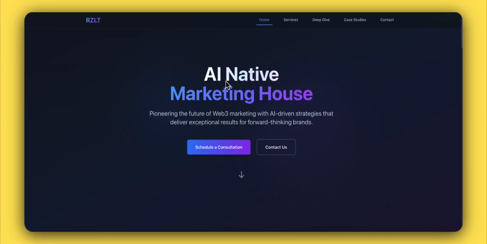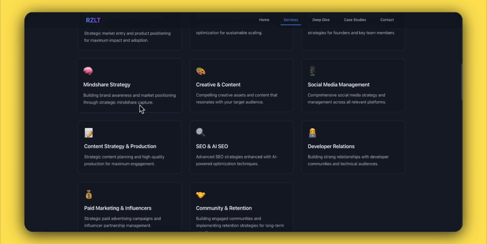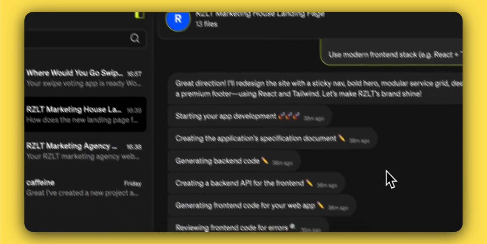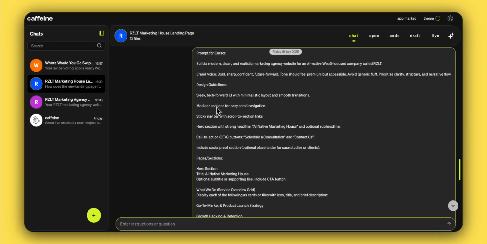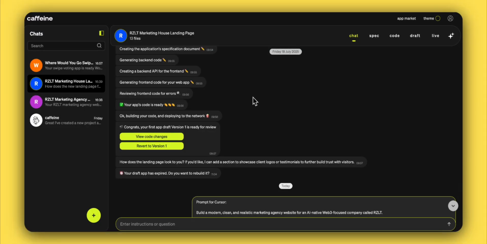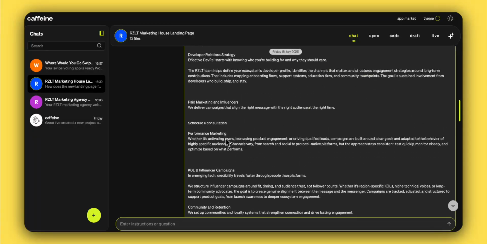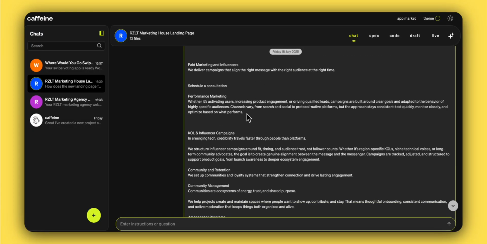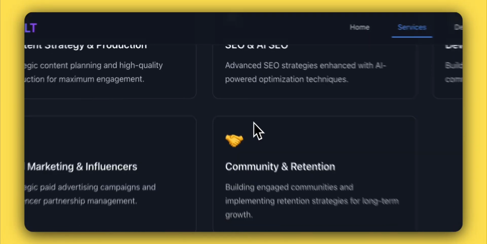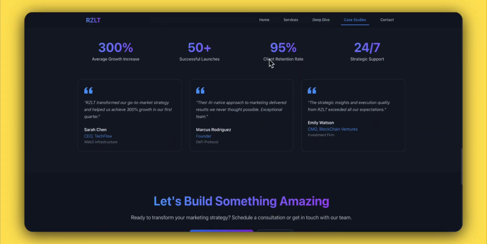One other thing that I was playing around with, and will play around with a bit more in the future, is that I want to have a new landing page for RZLT, which is a marketing house that we have. I started playing around with Caffeine AI to see what we can do. I created a very big prompt on the Caffeine AI side covering the CTAs and the brand voice, in order for Caffeine AI to fill out other missing pieces such as the footer and things like that. I also mentioned a lot of the different things that we're doing from the service perspective. All of that incorporated led to the creation of this.